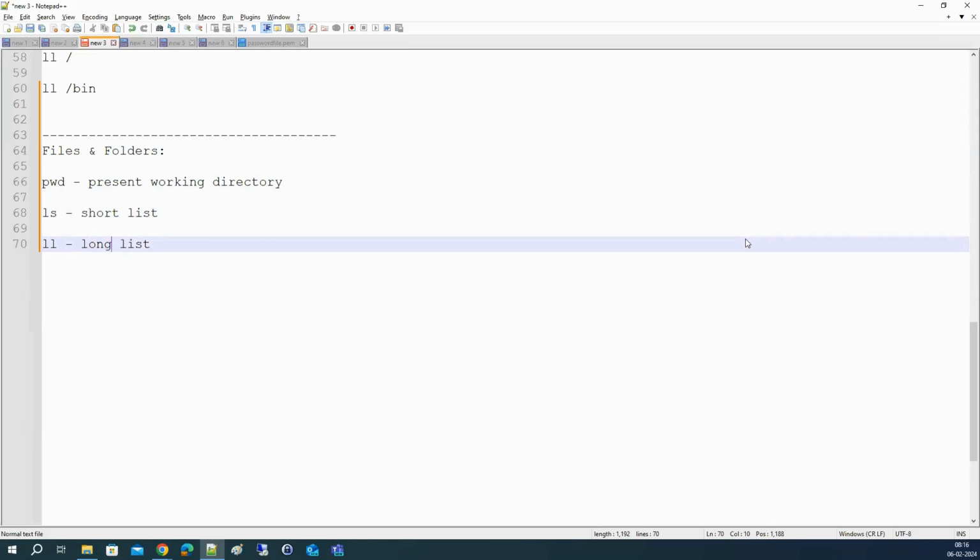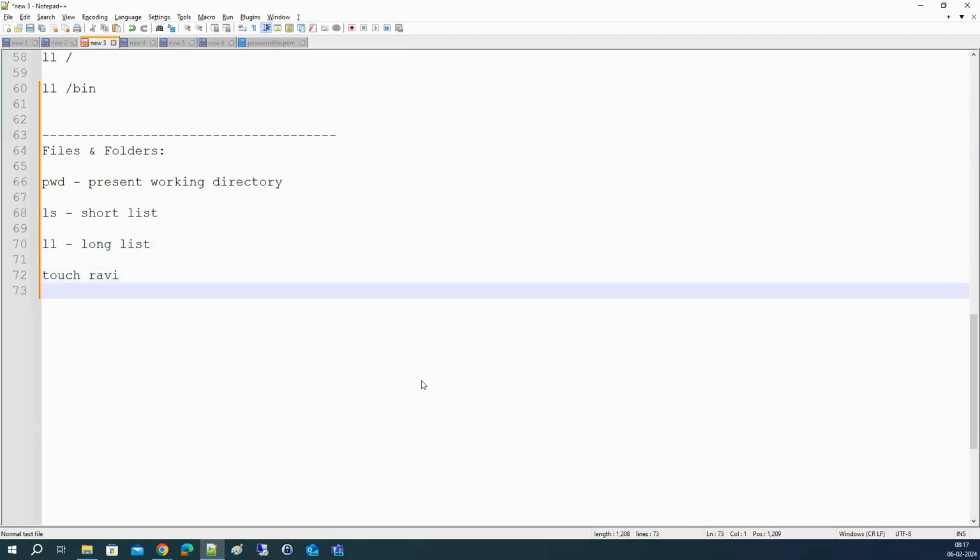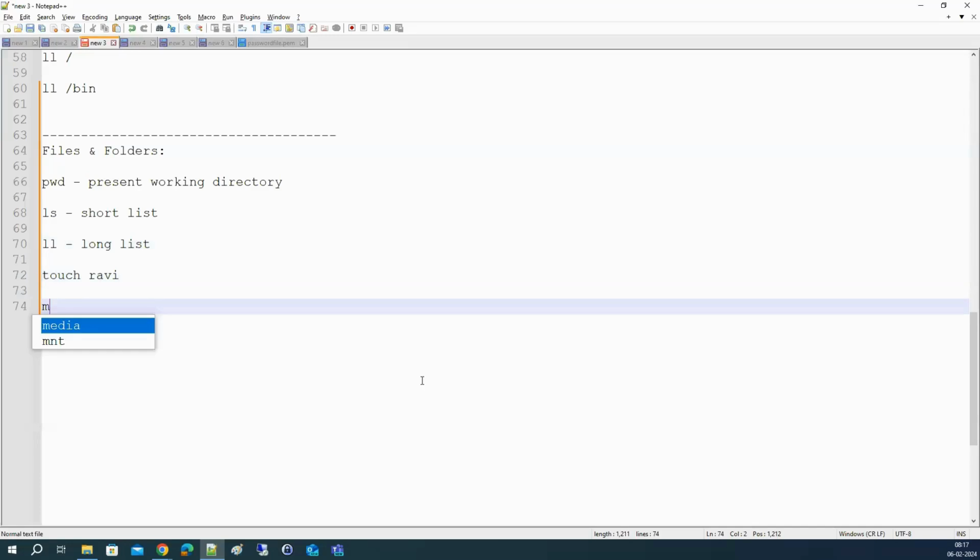So you can view the files. If you want to create a file or a folder, there are commands. The touch command helps you create a file, for example a file called Ravi. If you want to create a folder, there is the command mkdir, make directory. We can say folder or we can say directory. Any name is fine: mkdir followed by the folder name, for example India.